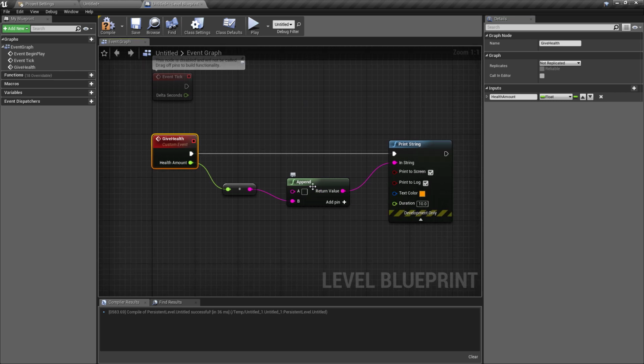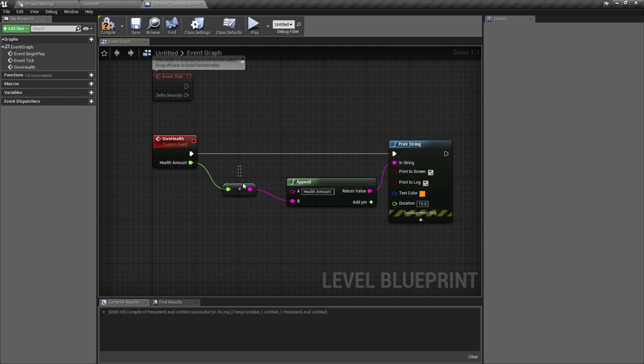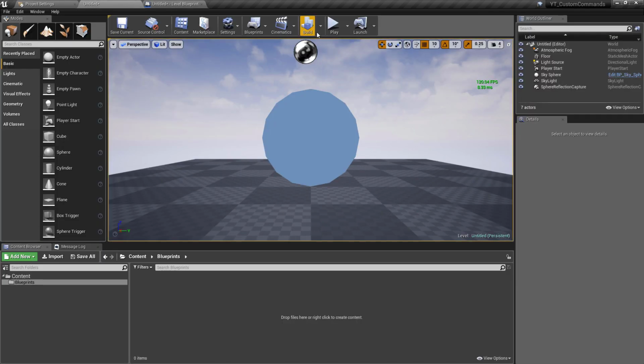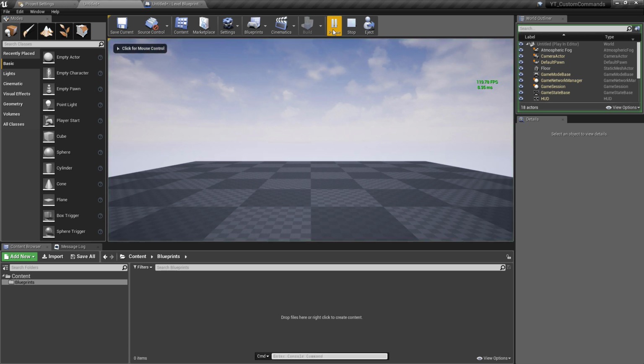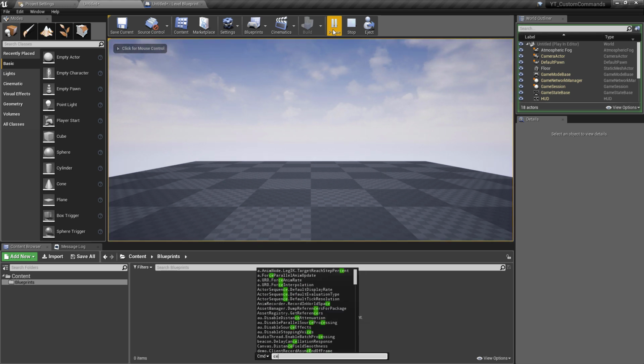We're going to append that to the end of the string. And I'm just going to type the same thing as we did just now. So I'm going to say health amount and then put the colon and a space there so that it's going to append the value to the end of this string. So now if we go in, we'll see there's a slight change. So again, we'll bring up the console command. We'll type CE for custom event and we'll type give health.